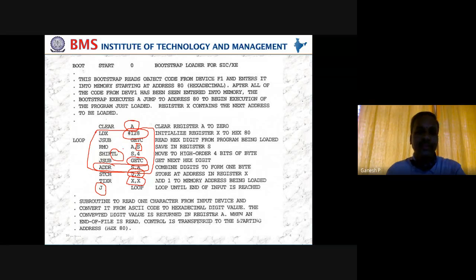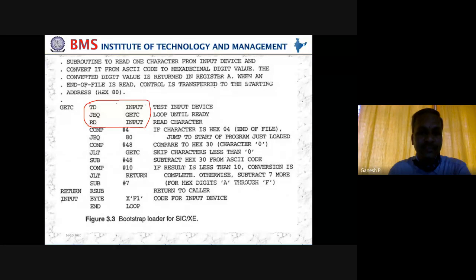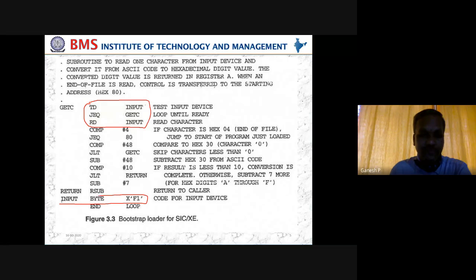Now the second part here is how to get the character. To get the character, we are using SIC kind of instructions, where we have TD, RD, WD. Here we require only TD and RD. Test the device, which is the device input. It is given that we have the data of the operating system in the file at the device called F1. That is the reason why we have considered it as the F1 device, because X means device. Now we know how to wait for this and get the data. Once the device is free, we'll get the data.